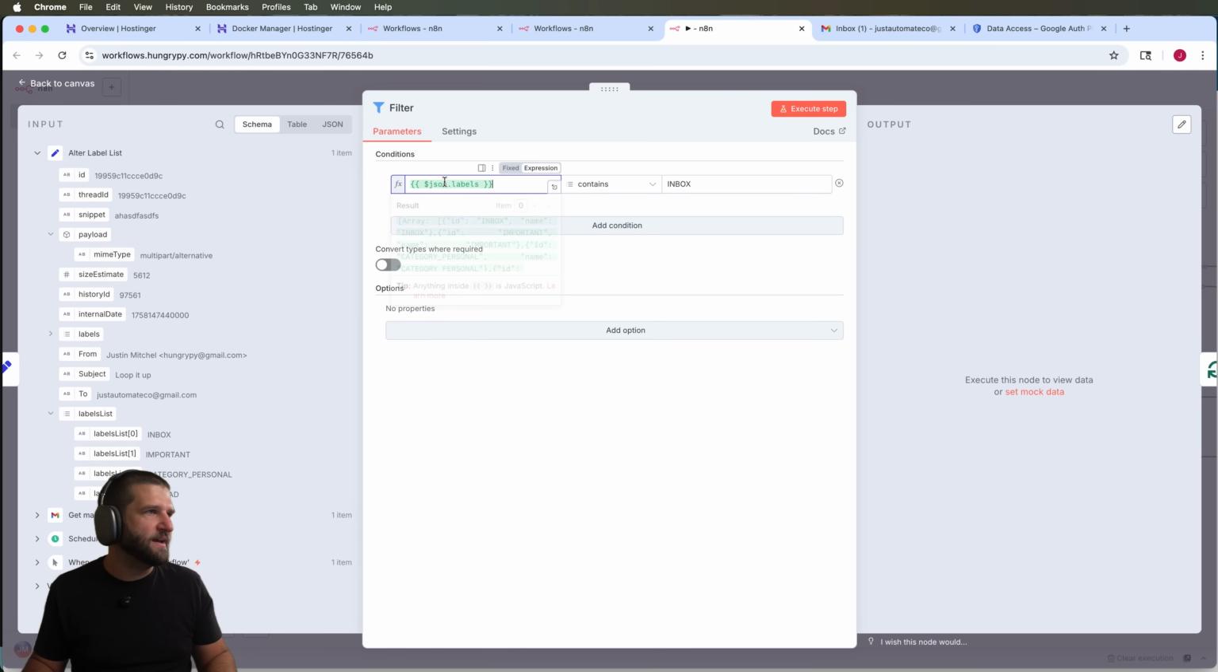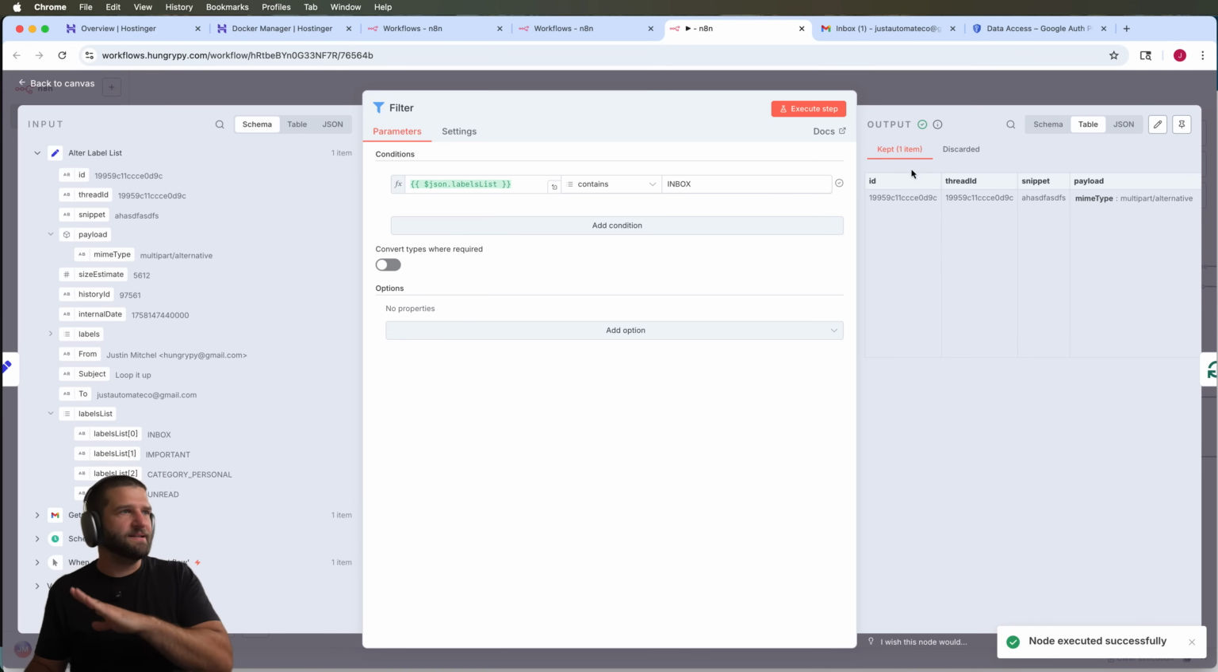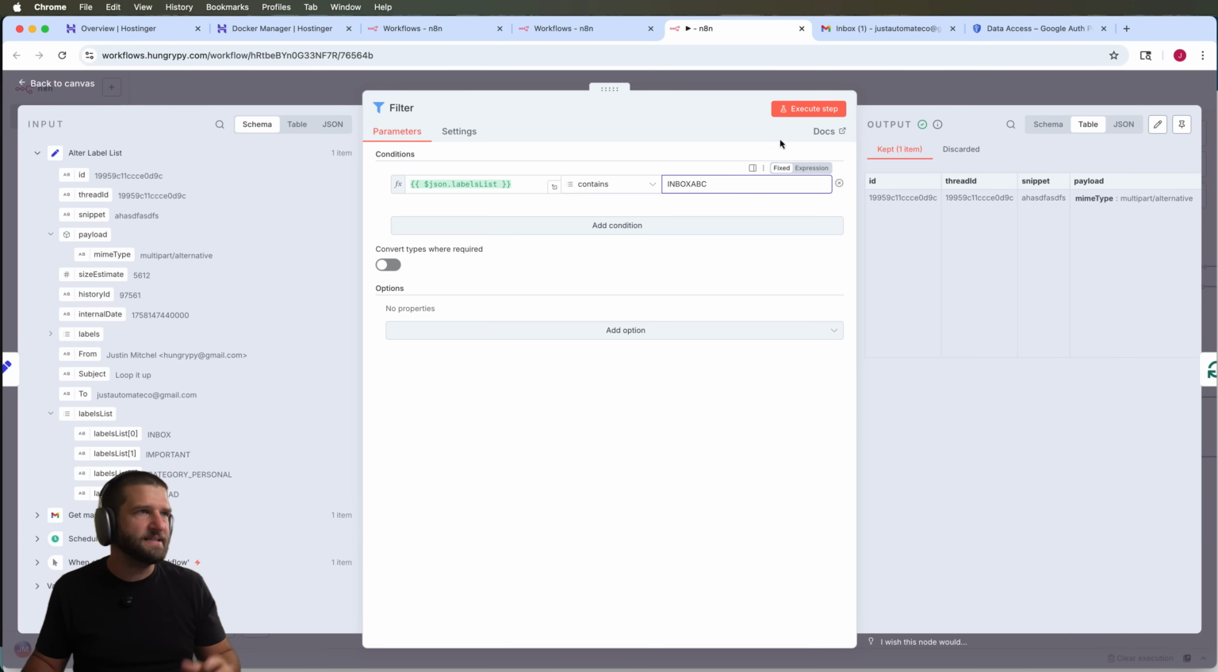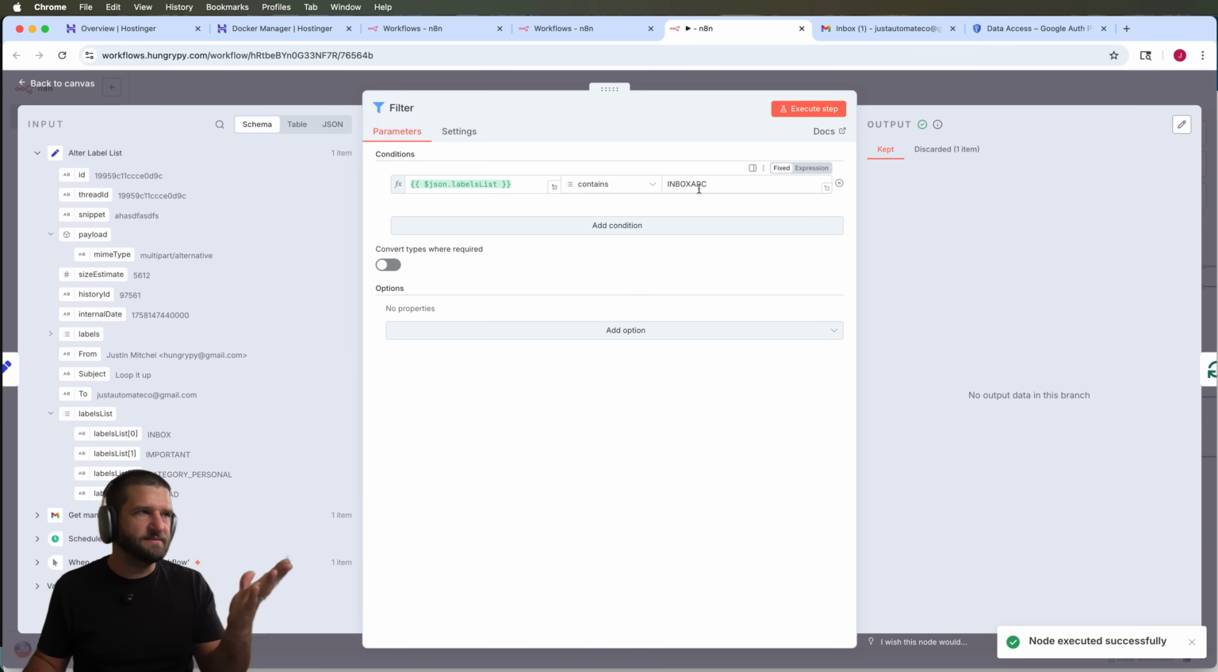Now I want to use label list. So I'll get rid of the labels here, bring in labels list. And now I want to run it. This time it did not discard anything, it kept it. If I change it to inbox ABC, it's going to discard that because nothing contains that.